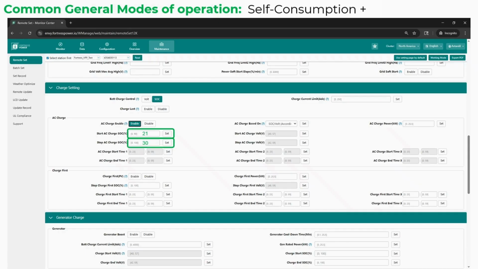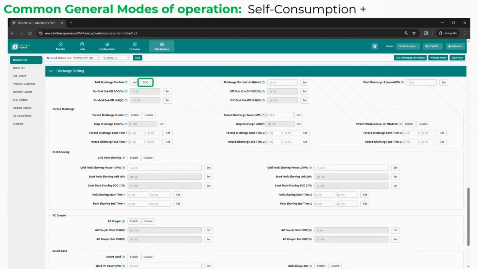We want to maximize PV charging and reduce grid charging. You could have this number even lower. AC charge power again can be as much as the inverter maximum. Because we're not trying to reserve power only for backup, but we also want to use that power when the grid is available, select lower percentage for on-grid cutoff. 20% for on-grid cutoff and 20% for off-grid cutoff.